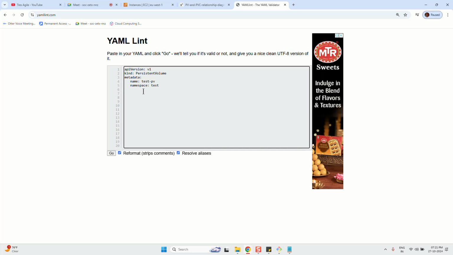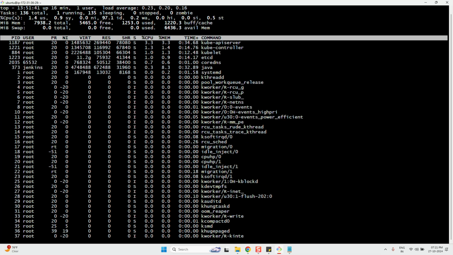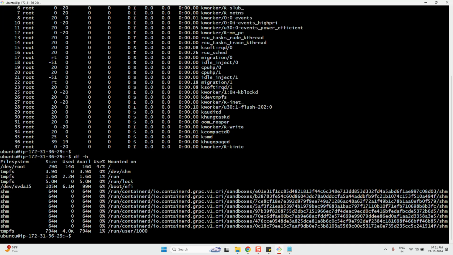Now this will change the spec we have to write. For everything, spec will be there. Spec obviously depends on what kind, so this will change. Now my requirement is, I have my local path.